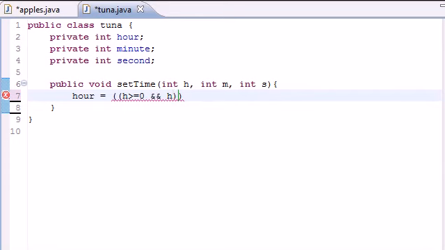And now, if hour is less than 24, so if it's between 0 and 24. There we go. So if these two conditions are met, and the question mark, are these two conditions met? Then hour. If not, 0.